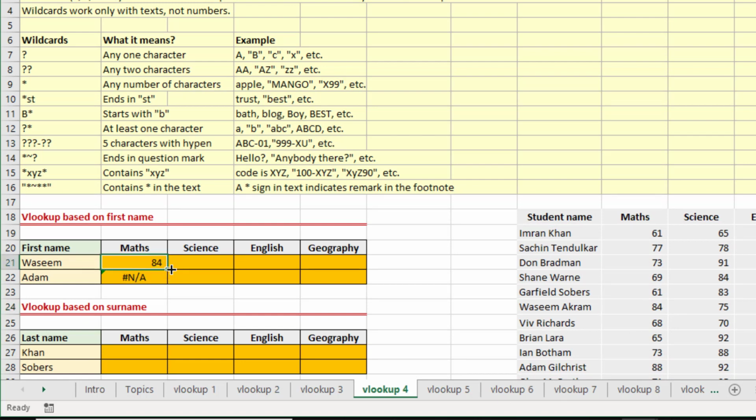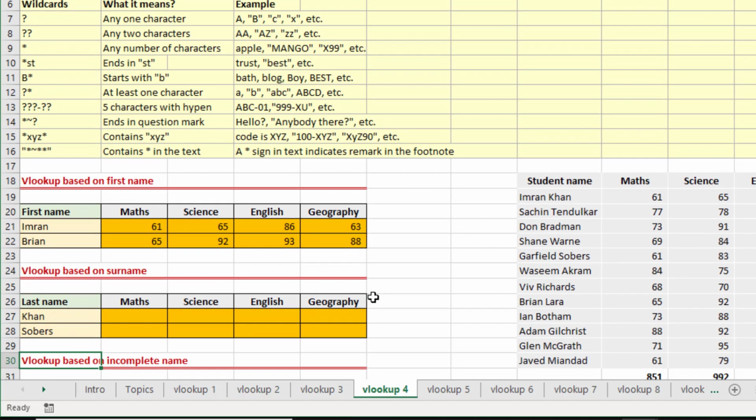If I copy the formula down, and across, I get the correct answers. Let's apply one more example. Let's type Imran, we get the answer for Imran Khan, and let's type Brian, we get the value for Brian Lara. Now we can also look up values based on surname.